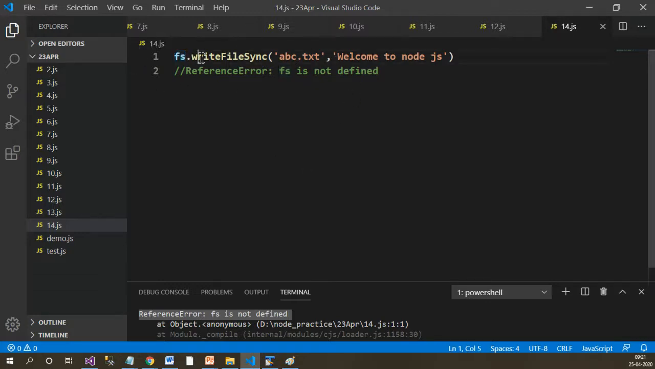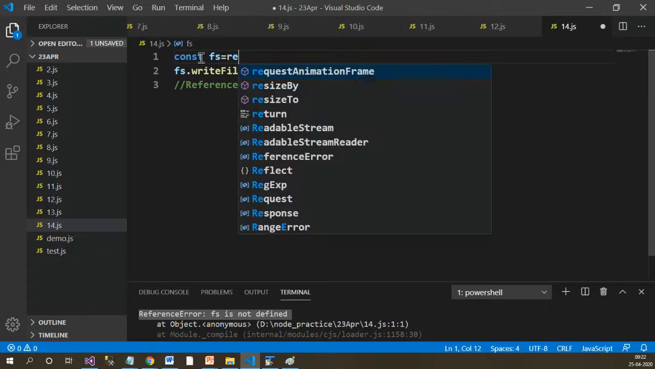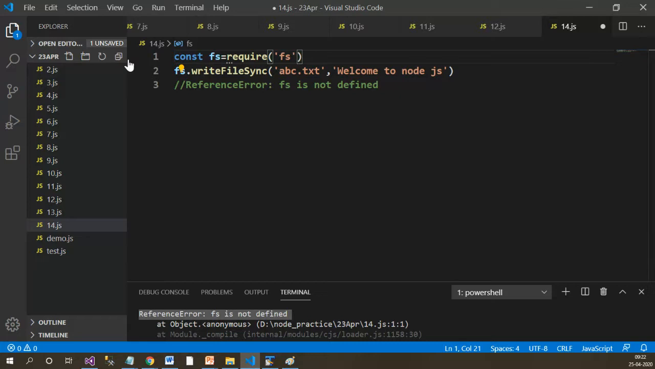So what you need to do is, whenever you are using any module, you need to declare a variable which holds that module using the require method. Inside the require method, you need to mention the module name, and that module needs to be held in one constant variable which will actually deal with that module.